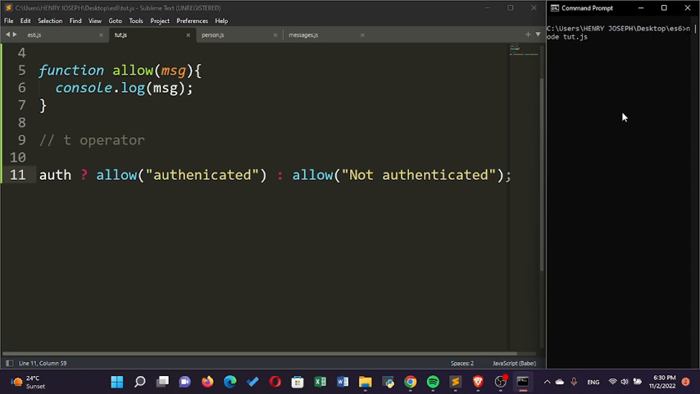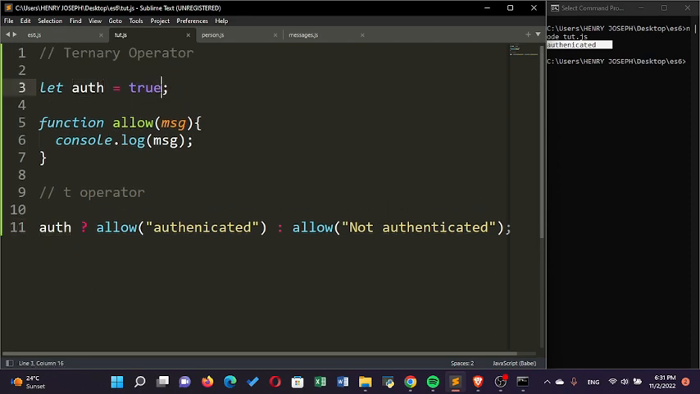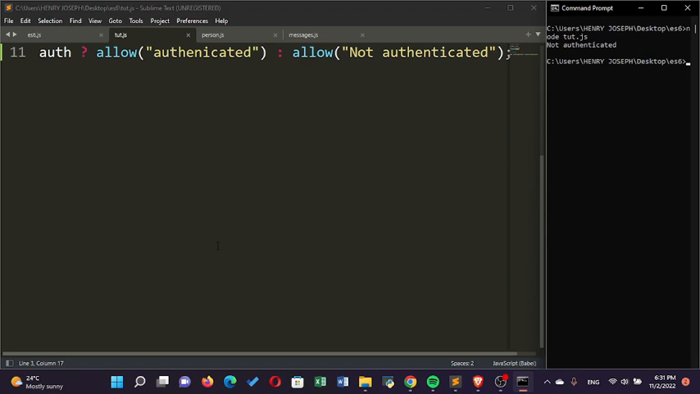So I can now run my file. To run my file, I use node 2.js. You can see it has passed authenticated because my auth is true. But let's say my auth is false. So if my auth is false, then I run, and you can see it has passed not authenticated. So this is how you use the ternary operator.